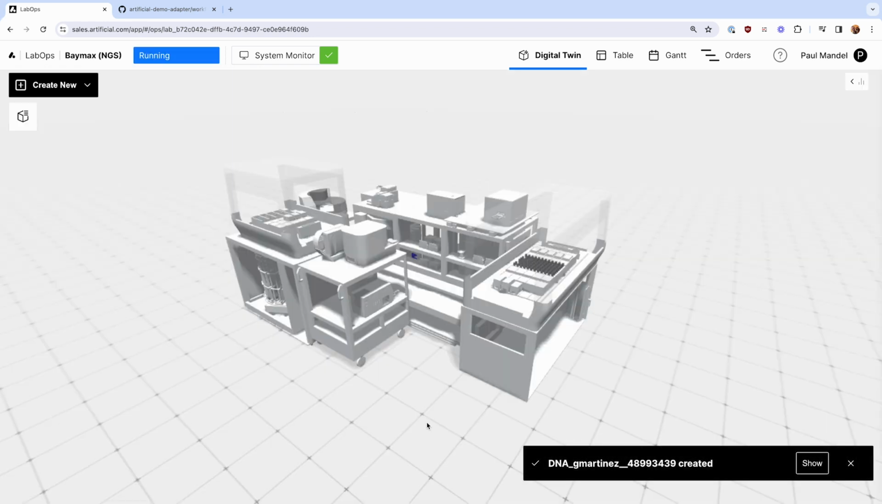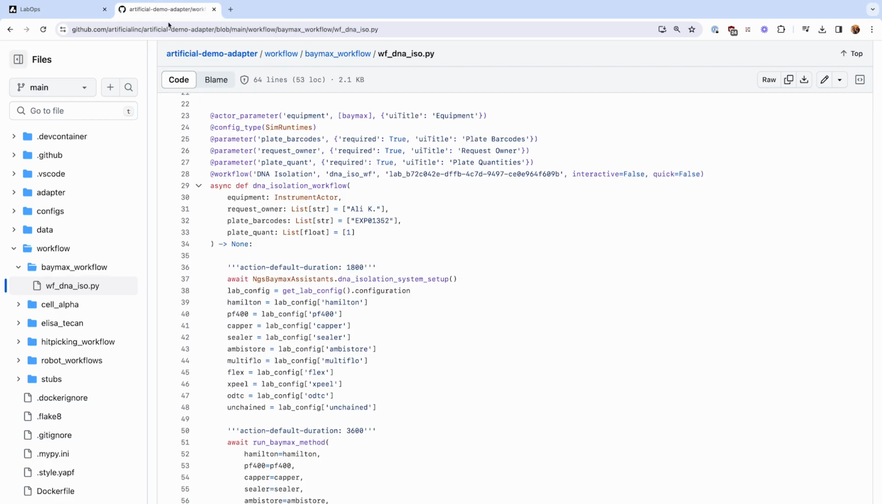While it runs, let's take a look at how the workflow is defined. You write these workflows in a subset of Python that we call orchestration Python, and controlling something in your lab is as easy as calling a function. If you have folks on your team who are proficient in Python, they can write these workflows themselves, or we can also help write them. Okay, so here's the definition for the workflow we're running, and you can see it's just a function.